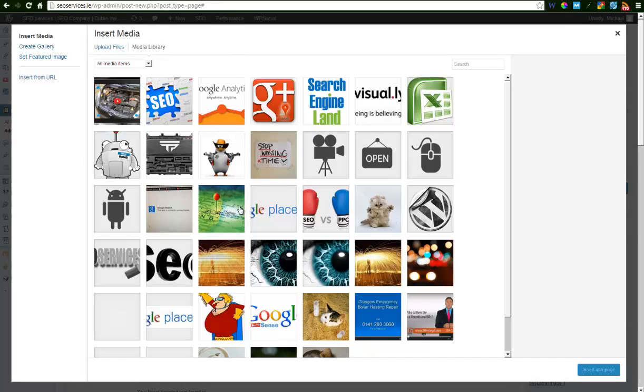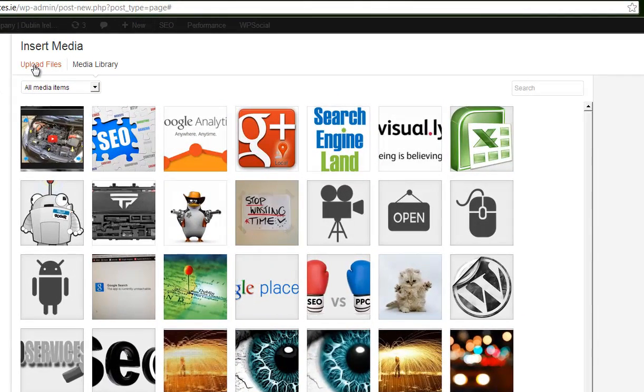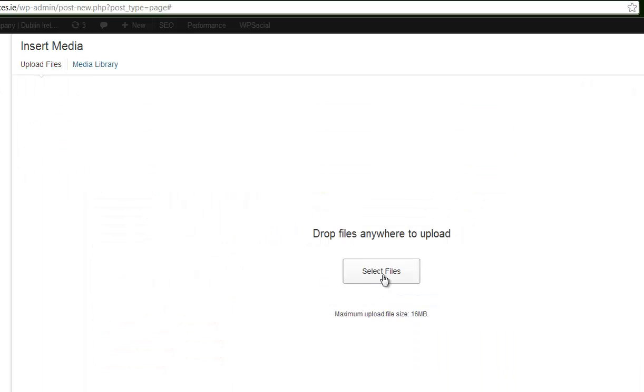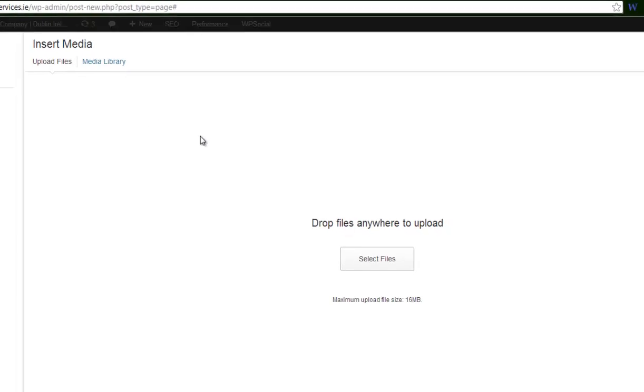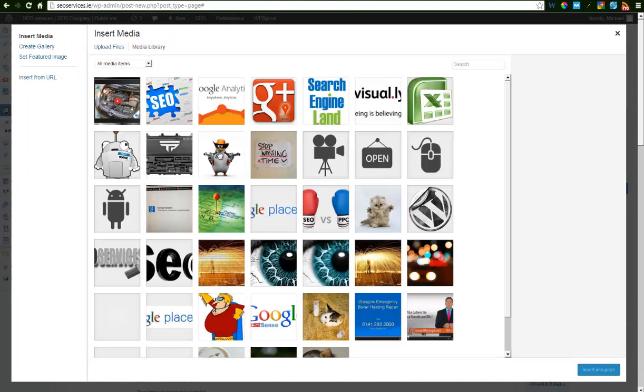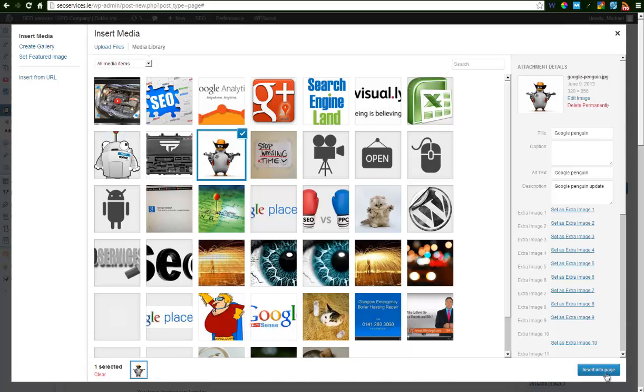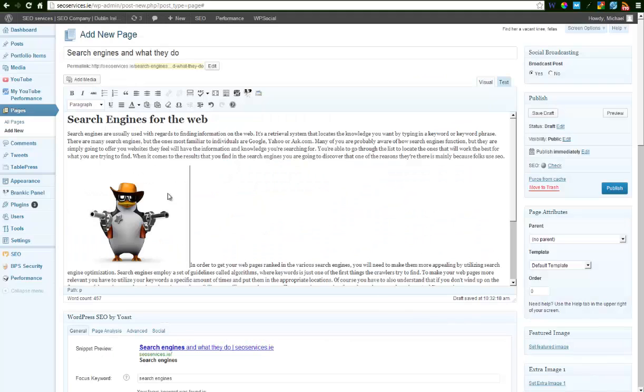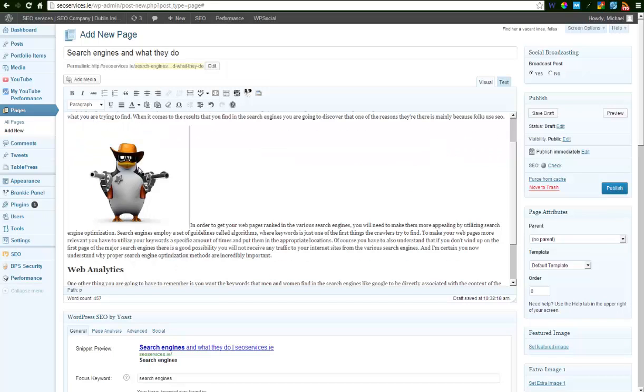So here we go, here's some media in here. If I want to choose an image that I already have on the site, then I'll click one of these. But if I wanted to upload an image from my computer, I would simply click Upload Files, then click Select Files, and I would find the relevant image that I want to use. Right, but for now we're going to choose something from the media library. We're going to choose this little penguin dude. Click Insert into Page, and there you go. There's your penguin. Simple as that.